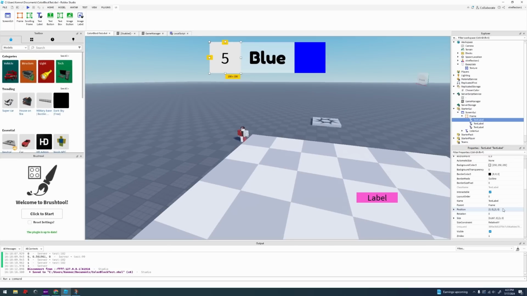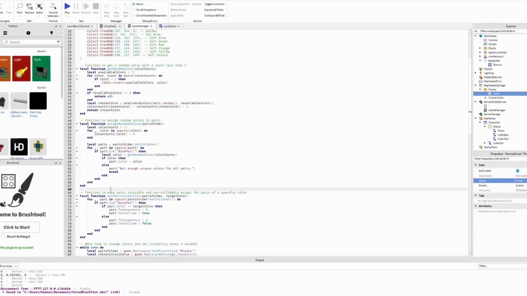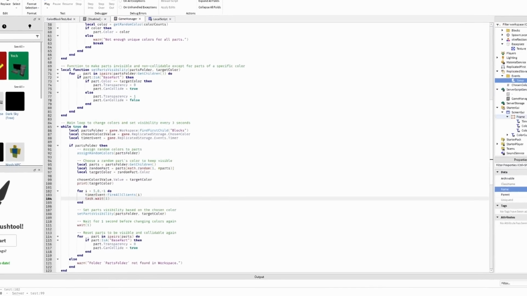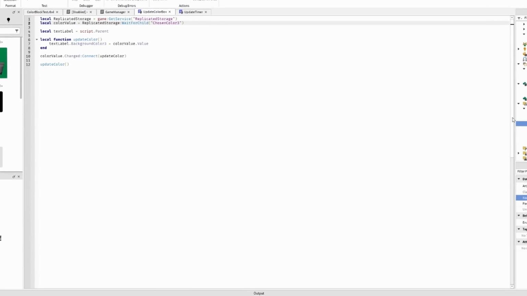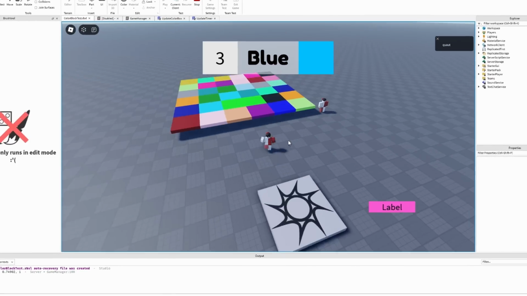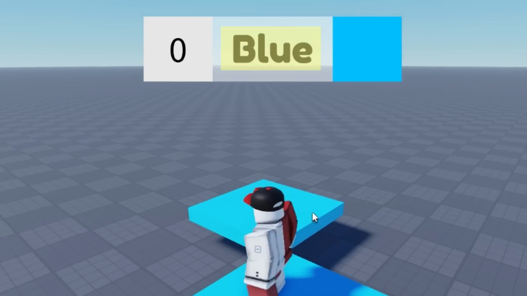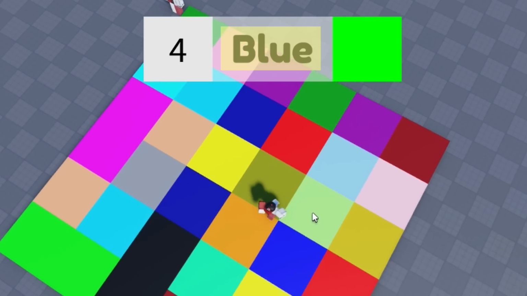The GUI was finished and it was looking good. Next, I spent about 5 minutes scripting the GUI to show the timer and chosen color. Things were going pretty well, but I wasn't done just yet. I wanted to put the color name on the GUI just like how I designed it.